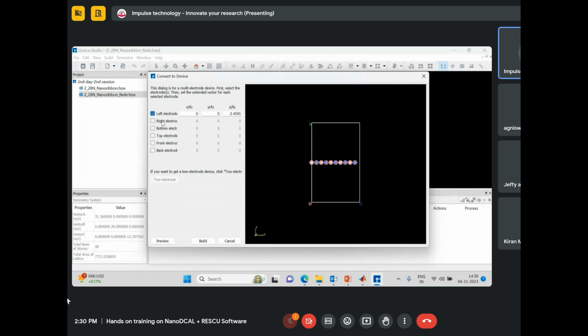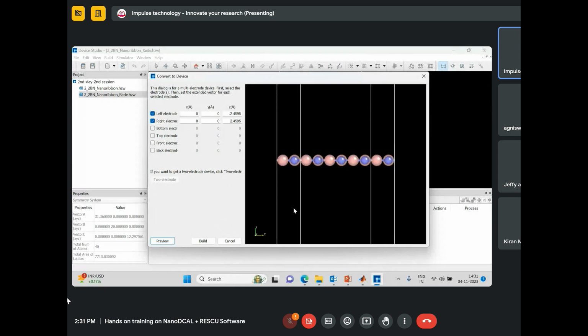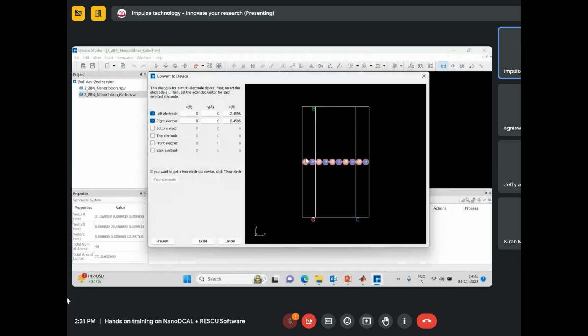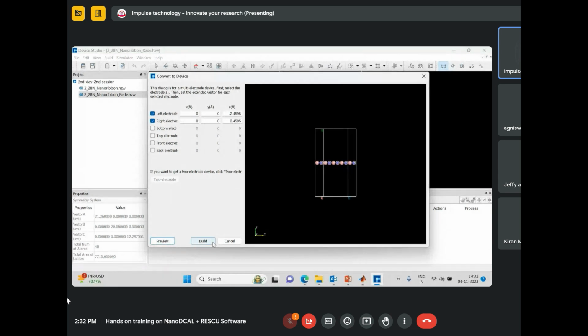Here you can see this is the left electrode and this is the right electrode. We can't select bottom and top because we don't have any atom on the bottom and top side. So here we can select only 2 electrodes, left and right, then select this preview. Now you can see this is my left electrode, right electrode, and this is my center region. Now you can see 2 electrodes have been selected. Select preview, then select this field option.